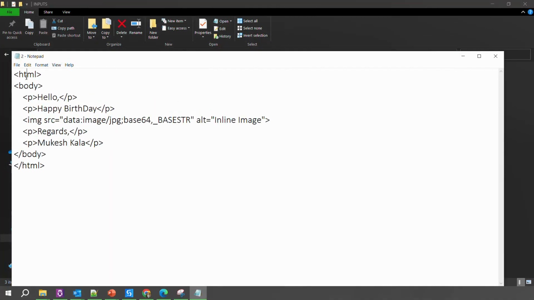Everything is the same. HTML, body, hello, happy birthday is the same. This is regards, this is my name, right? All of this is exactly the same. The only change is in this src, where previously I was passing the complete path of the image. Now I have to pass the Base64 string. But how would HTML know that you are passing a Base64? So we have to write the syntax, which is data, put a colon, image. I am telling HTML that I have data which is in image format.